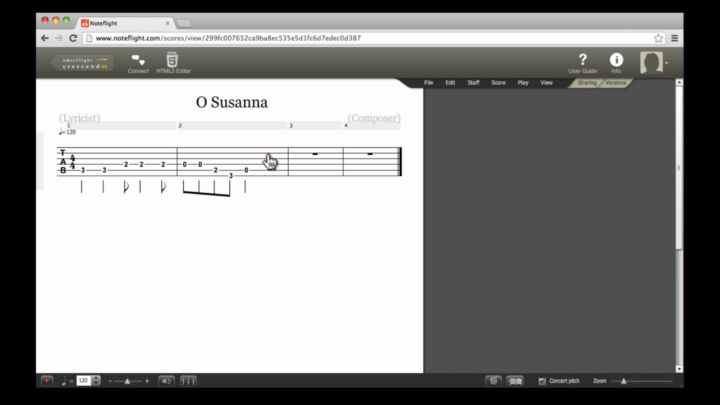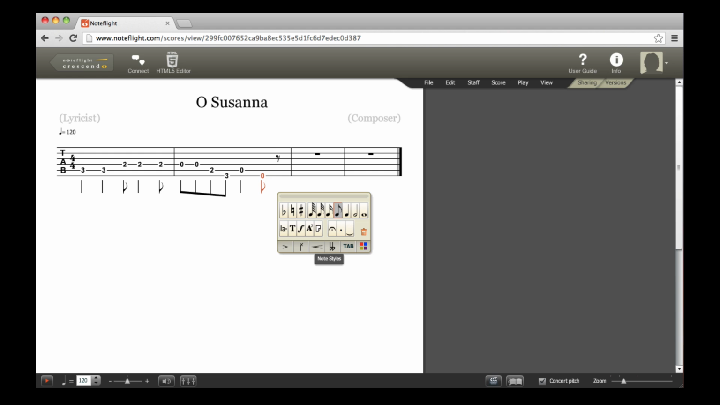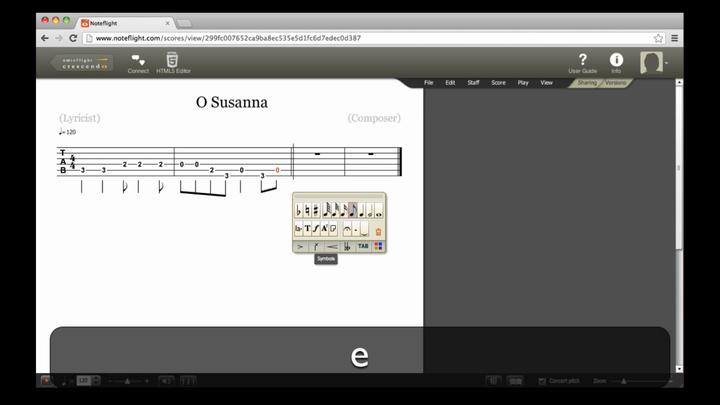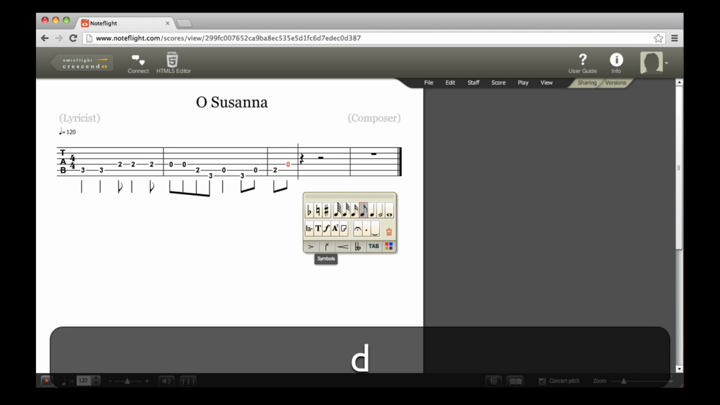To enter notes with the keyboard, first choose a string by typing a letter from A to F. Notice that here, A corresponds to the highest string and F to the lowest, and not to those pitches. Alternatively, you may use the F1 through F6 keys to select a string. Once a string is selected, simply type in the fret number that you want.